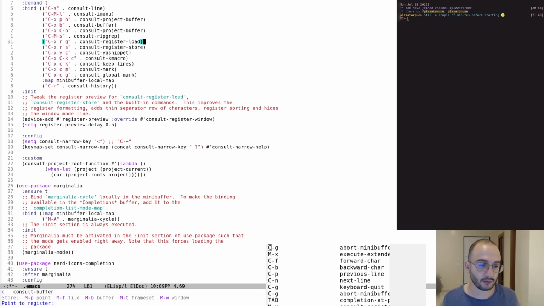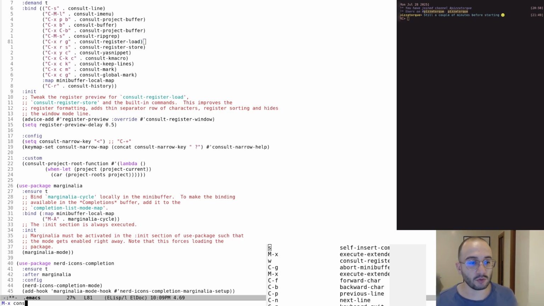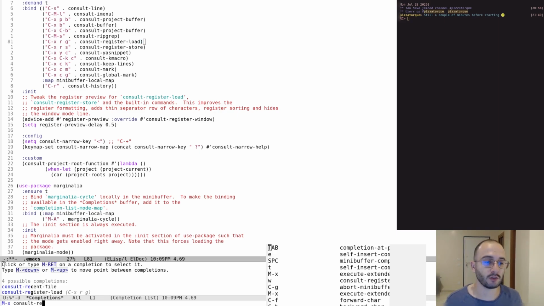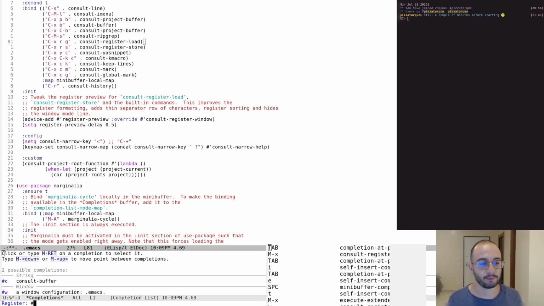And in this case, we can do, for example, the window configuration. So I will do Alt W, and I will save this to the W key just because it's easier to remember. Let's do console register, which I did not bind to any key binding. Tab, and you can see that I have two options. They are grouped in this case as well.